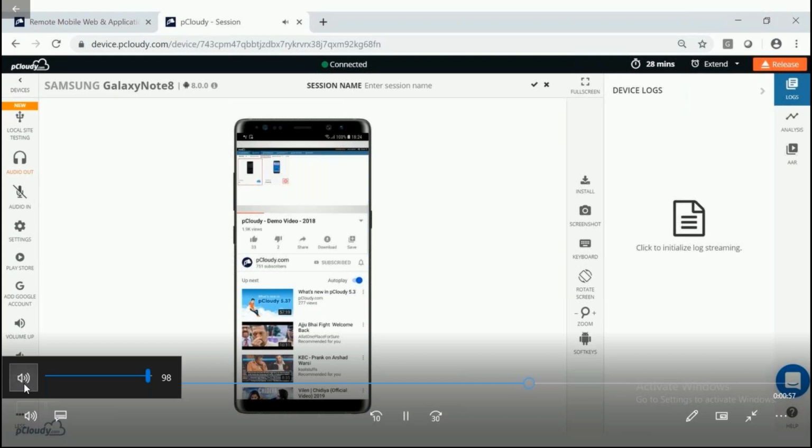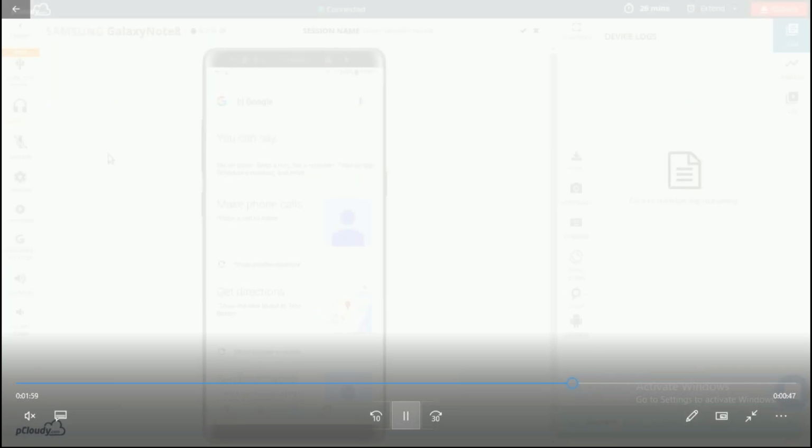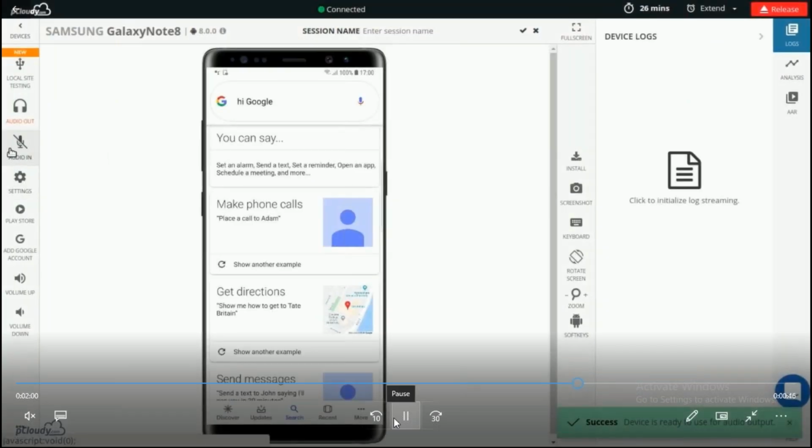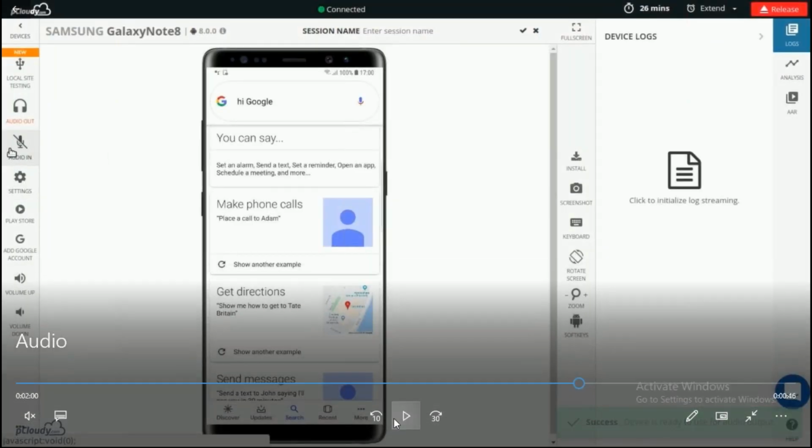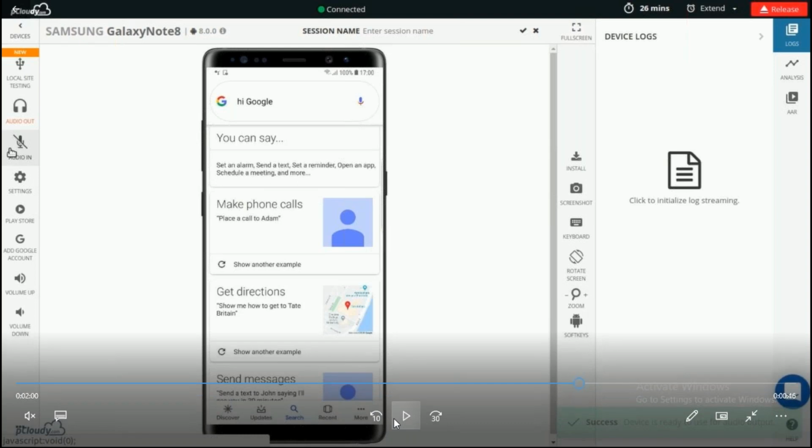Okay, so the audio you were actually hearing now is basically the audio being played by this particular video, right? The video which was played on the device, and that audio was heard by the user who is actually accessing this device. So now if you have any application or any testing where you have to interact with the audio, or typically you have to listen to the audio from the phone, you can actually do that.